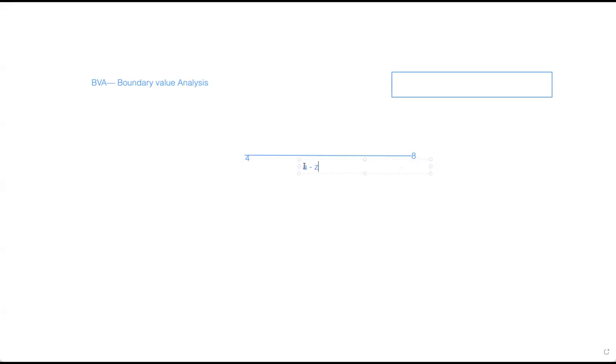Now, what is BVA? It talks about only range. What is the range here? 4 to 8 characters. BVA talks about only range, a range of data. Range verification means checking what is the maximum and what is the minimum. It talks about range only. And we have ECP as well, right?